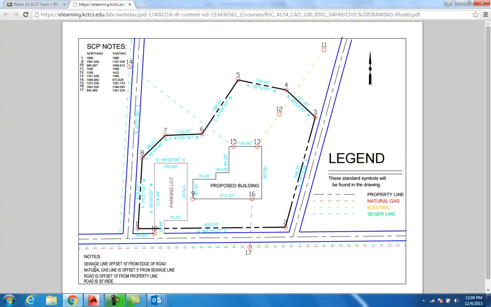Now down here at the bottom we have some notes on this. It says sewage line is offset 10 foot from the edge of the road. So the sewage line, if we come over here, sewage is a green, hidden looking line, and it's offset off the road there 10 foot. Natural gas line, we come over here and look at it in the legend. Natural gas is red. It is offset 5 foot from the sewage line over here.